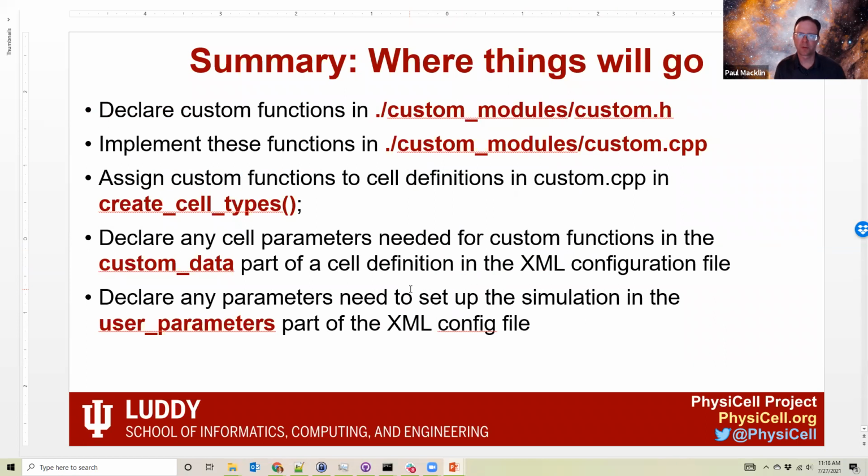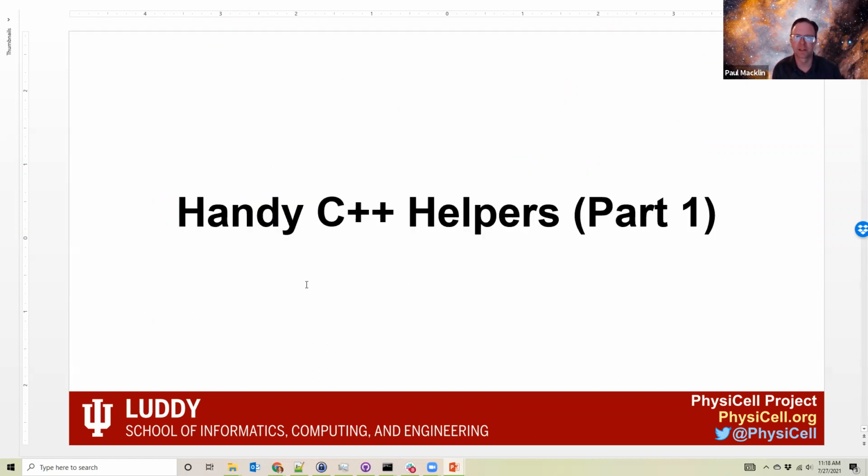So a summary of where things go. We're going to put custom functions to be declared in custom.h. We'll implement them in custom.cpp. We will assign the custom functions to cell definitions in create cell types, because that's where we're modifying the cell types. We're going to declare any custom parameters that you need in custom data and in user parameters in the XML configuration file. And fortunately, we get to use the full graphical editor to do that.